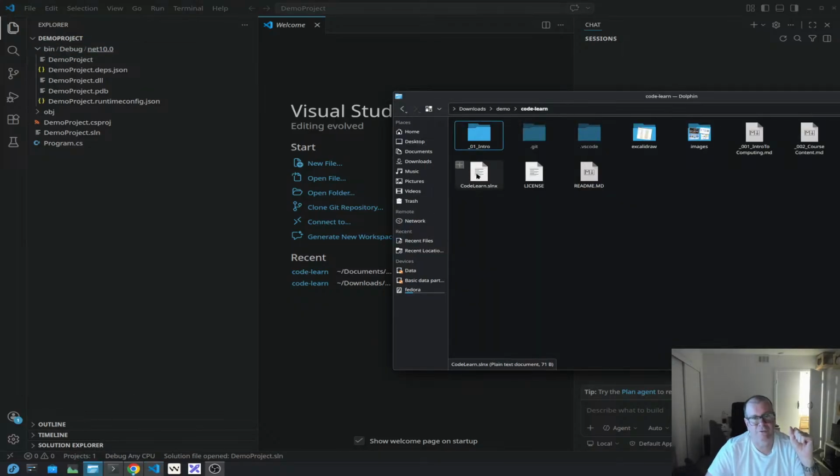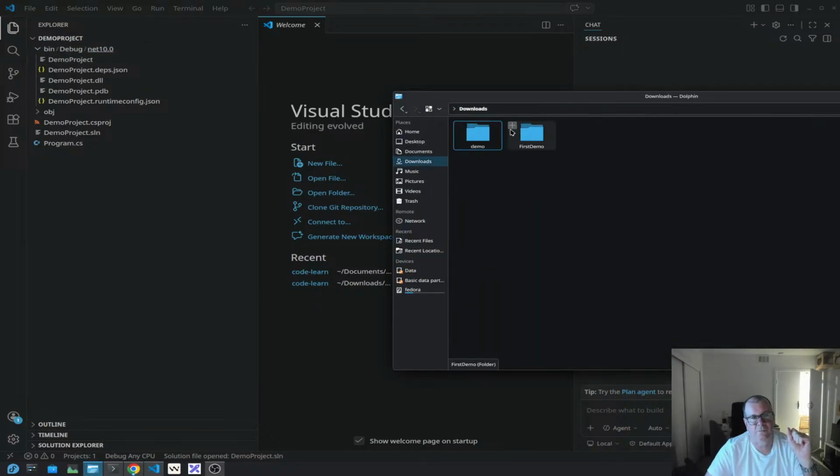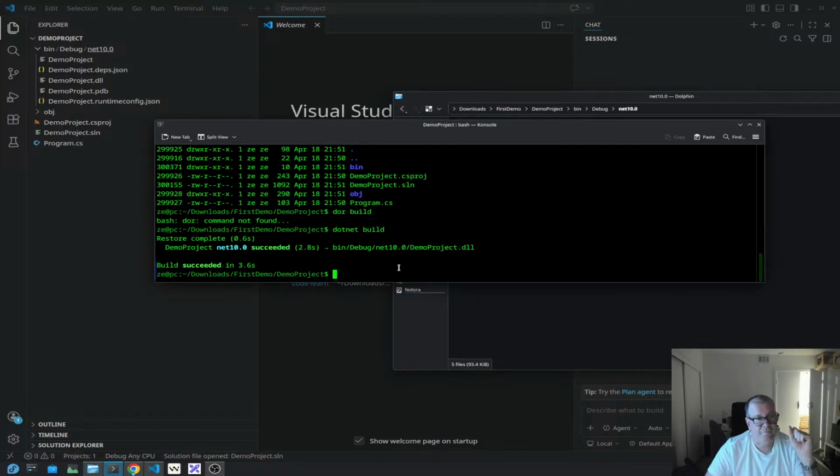Let me just show you that if we go to download, first demo project, bin, debug, the version 10, because we could have multiple versions. So this is .NET 10. And look, there are those 1, 2, 3, 4, 5 files. What are those files?